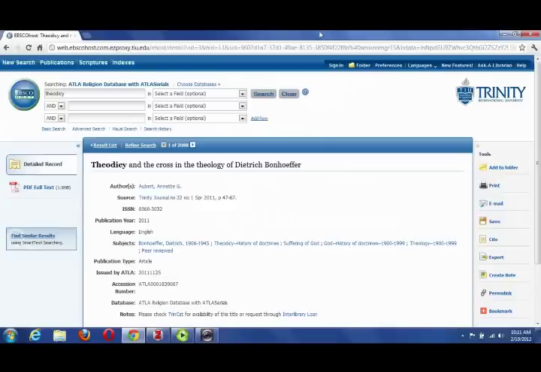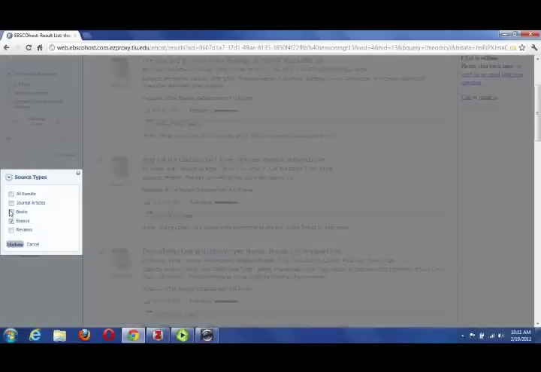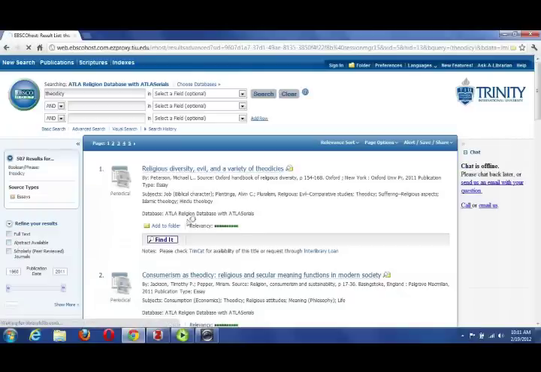Now we're going to go back to our result list here because I want to show you how essays work. These are chapters of books, and this will work the same way whether you're finding them in ATLA or PsycInfo or Academic Search Premier. So we're going to pick essays here and update our list. And now these are all essays, which is in ATLA a chapter of a book. So here's the chapter of the book. So I'm going to go into that one.